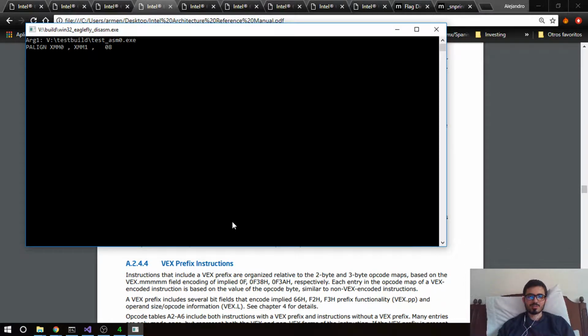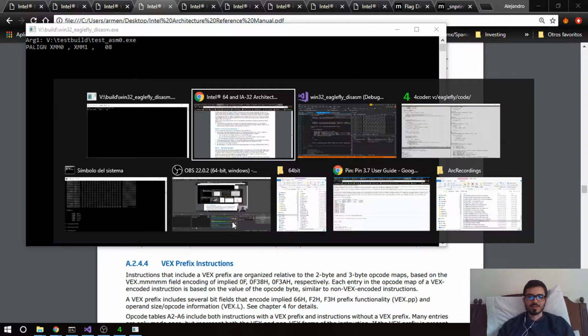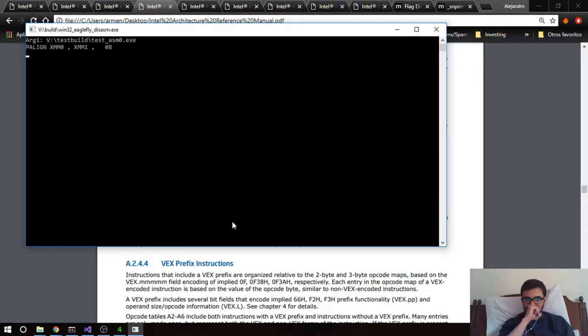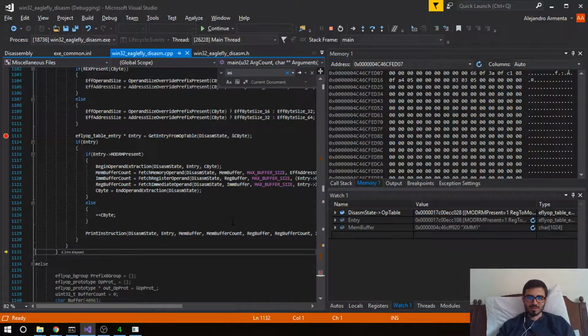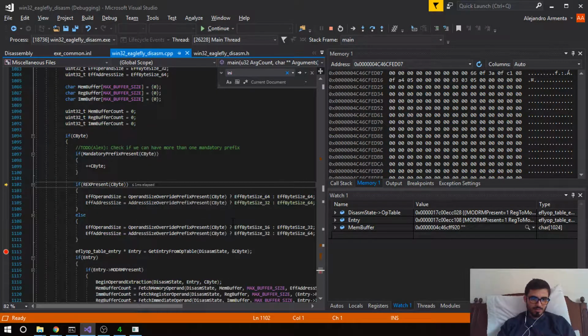Yep, XMM0, XMM1, 08. Perfect. Okay, let's see if we run. Let's see if we can print the other ones as well. So there you go, effective. We'll reset everything back, so we can go one turn more. Mandatory prefix, we don't have any, variable and so on.